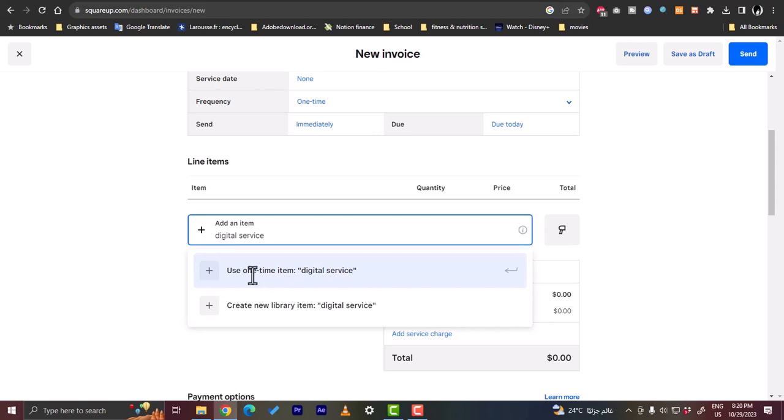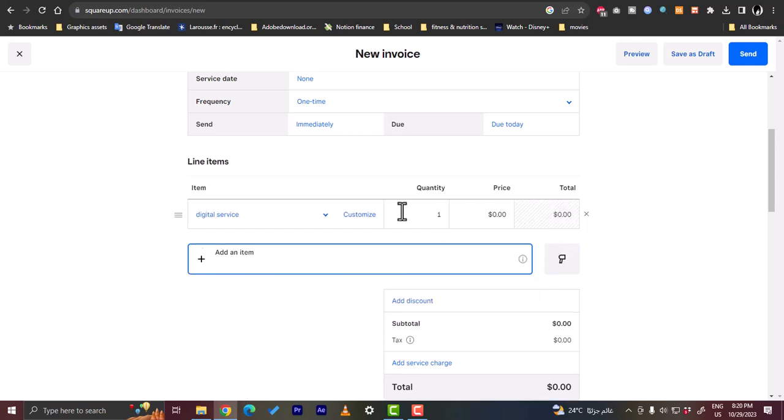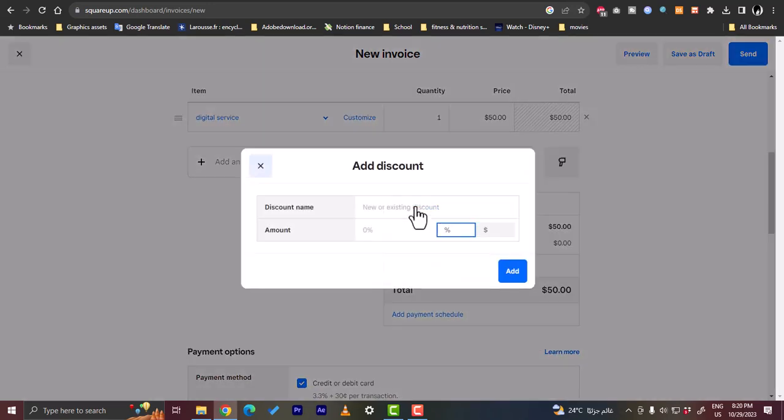Okay. Use this one time. The quantity is 1. The price is, let's say, $50. Okay. Now you can click here to add additional items. Now you can add a discount if you want to. So you can add it as a percentage or a set amount.